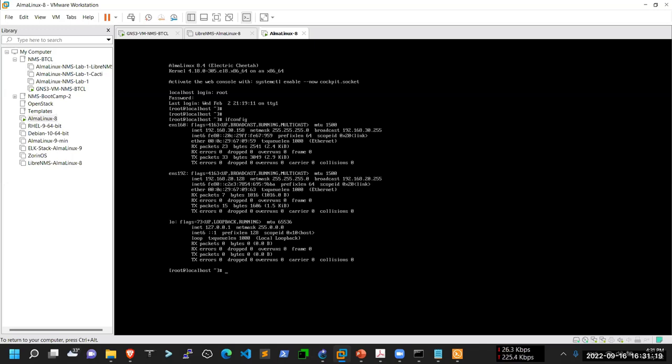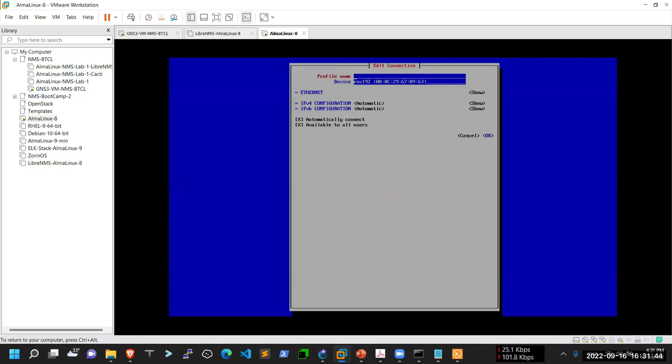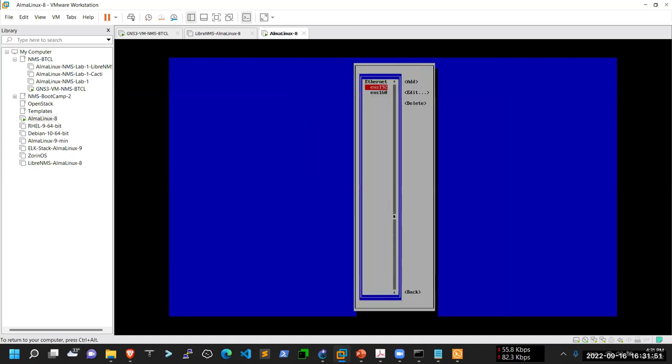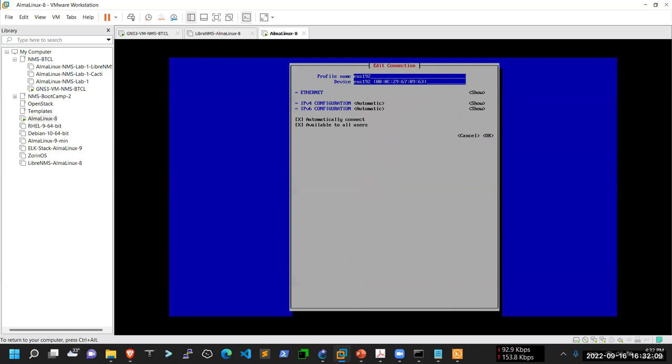So the IPs are DHCP IPs, and I have to change them to static IPs. So I set the NAT adapter IP to 192.168.30.150, and the host only adapter IP to 192.168.20.120. Edit and the name. One is the NAT adapter, and the other is the host only adapter. This is the host only adapter.